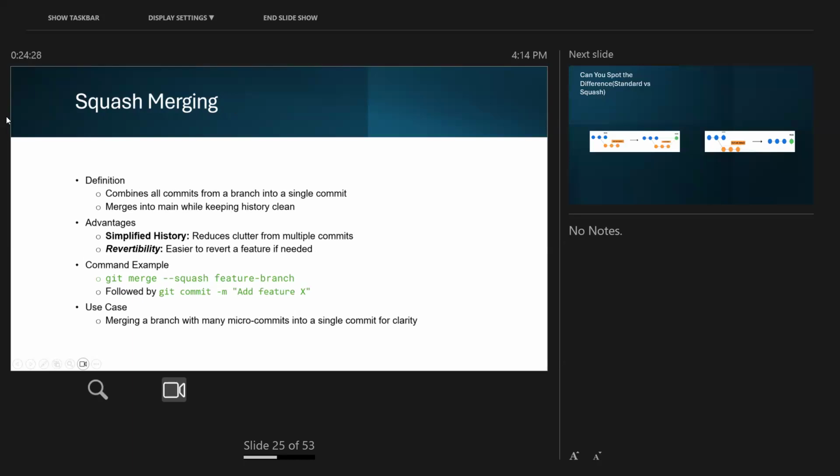The command is git merge --squash feature-branch. It's followed by git commit, another command. The use case would be merging a branch with many micro commits into a single commit for clarity.